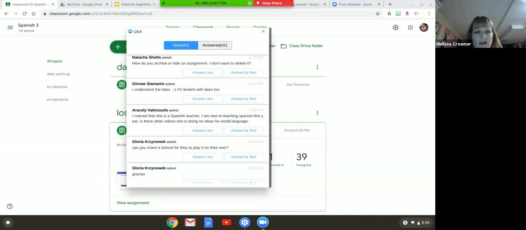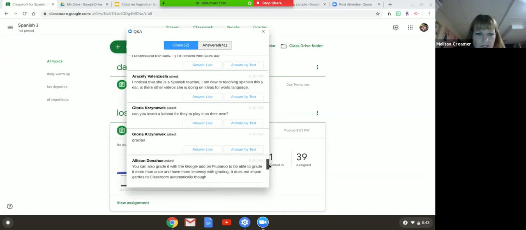So I do that. I know there are teachers who do Kahoot the same way, where they project the Kahoot on their screen and the kids play from their phone. So those are some things that you can do, if you want them to be able to still play the games.